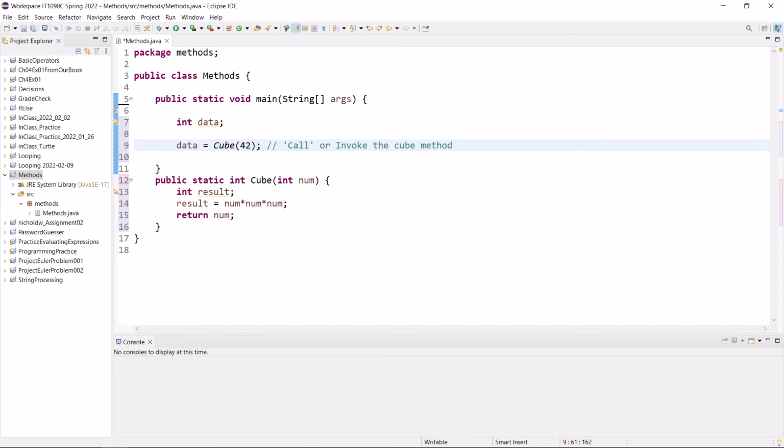That's going to transfer control into the method. That's going to put you in line 12. It executes the method, then it comes back and returns control to you again in the main. And we'll do that with the debugger in just a second.